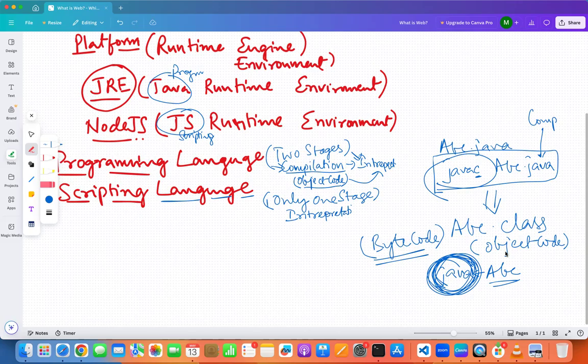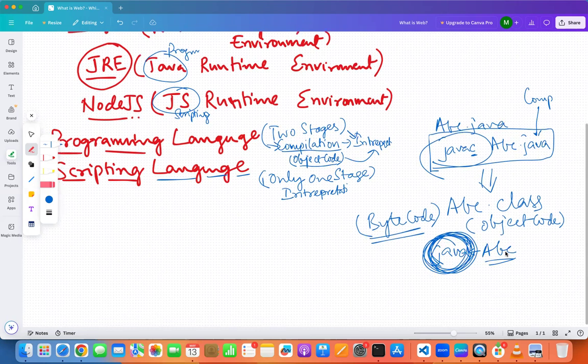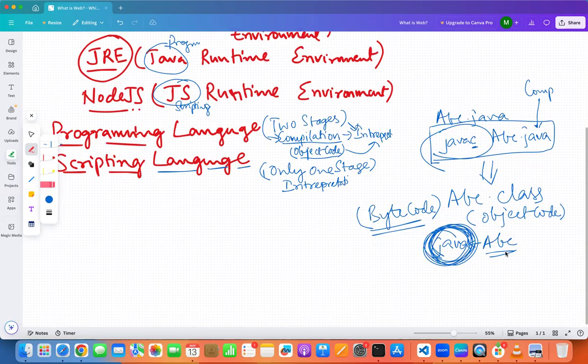What is the point here? What is compilation? What is interpretation? Compilation means converting the code into object code. Okay. Yes, even the C language is doing the same thing. The C compiler will also convert the code into assembly language code.